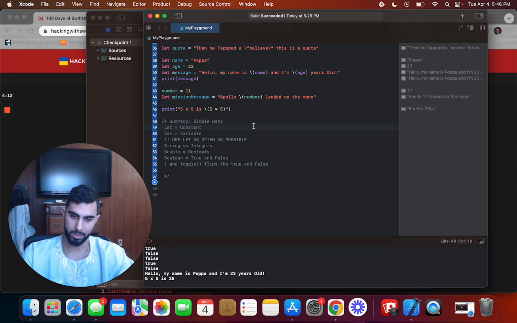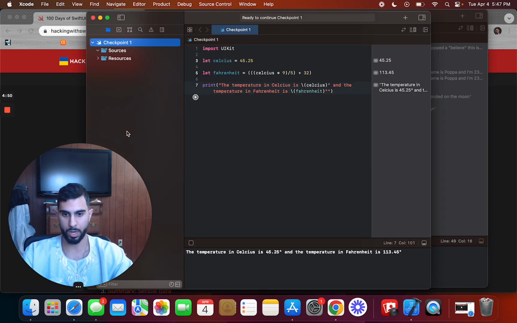Let is a constant, variable is a variable, or var is variable. He said to use let as often as possible. That way we don't get mixed up in changing previous variables by accident, which I already kind of ran into, where I used number already a few times, and then I tried to use number again and got some problems. So let keeps it consistent because it ensures that you don't reuse variables by accident. Double is decimals, boolean is true and false. Exclamation and toggle flip true and false. And then we had a checkpoint, which I really enjoyed.